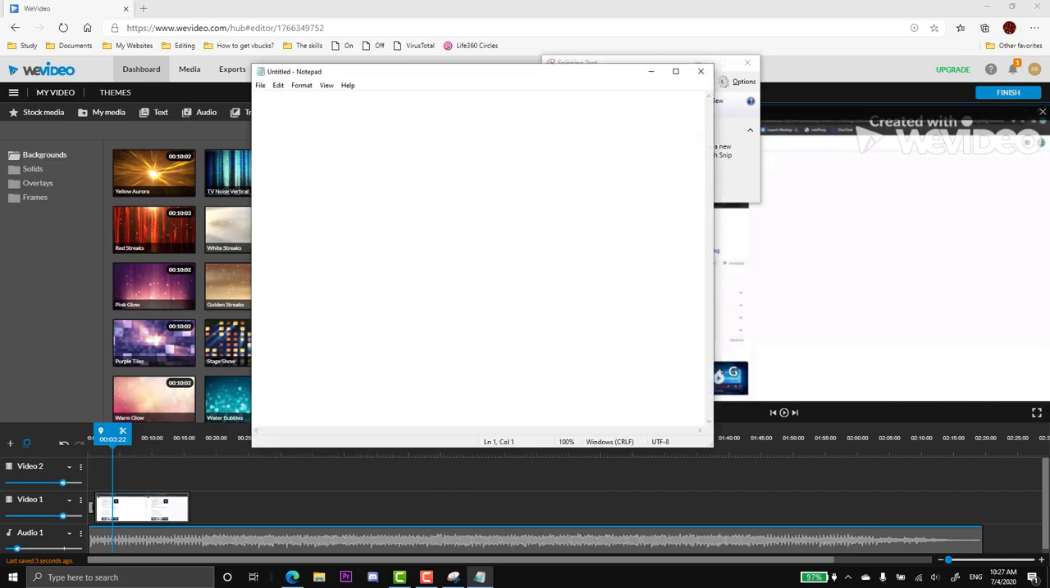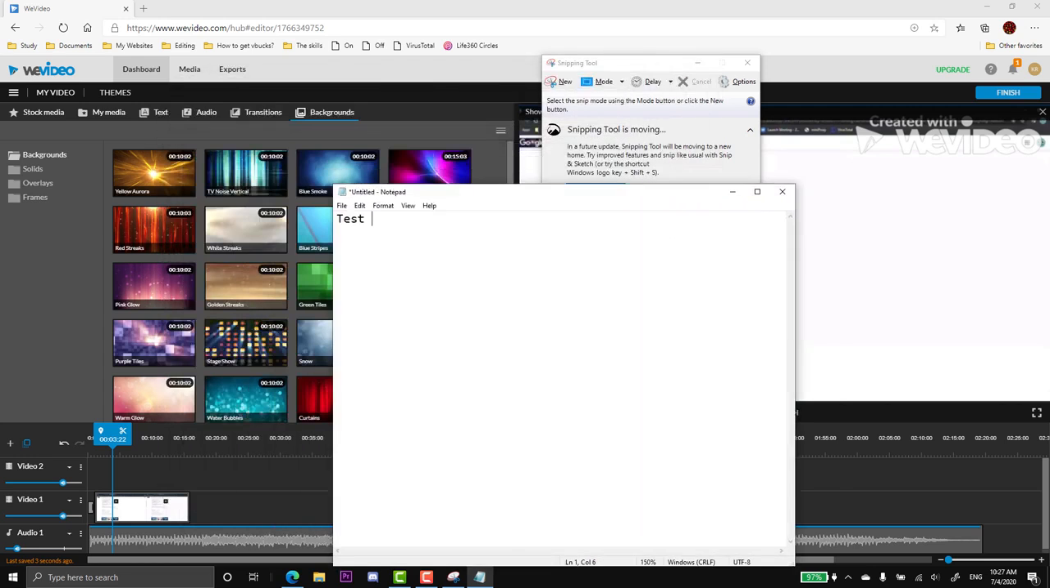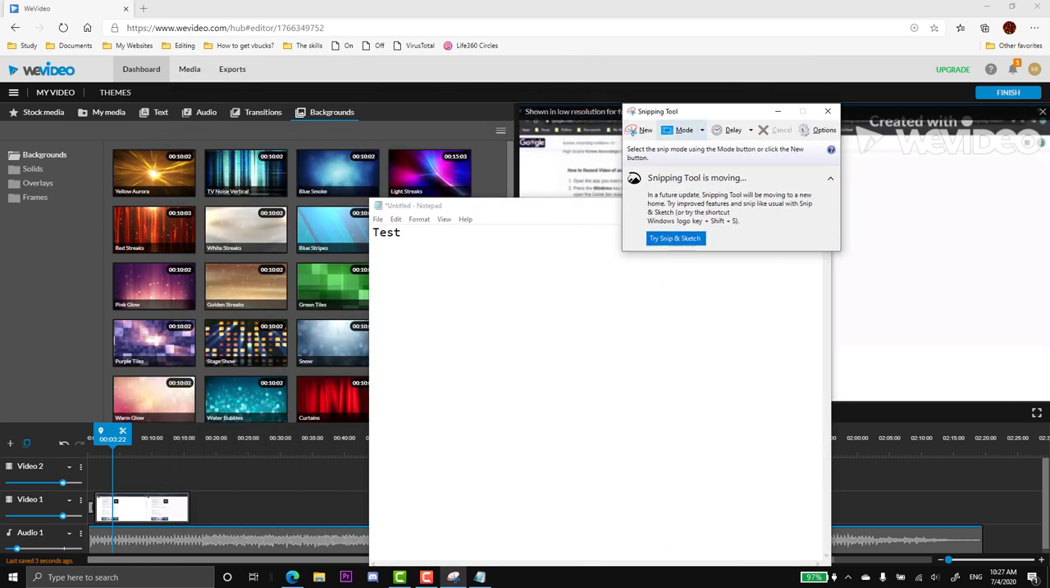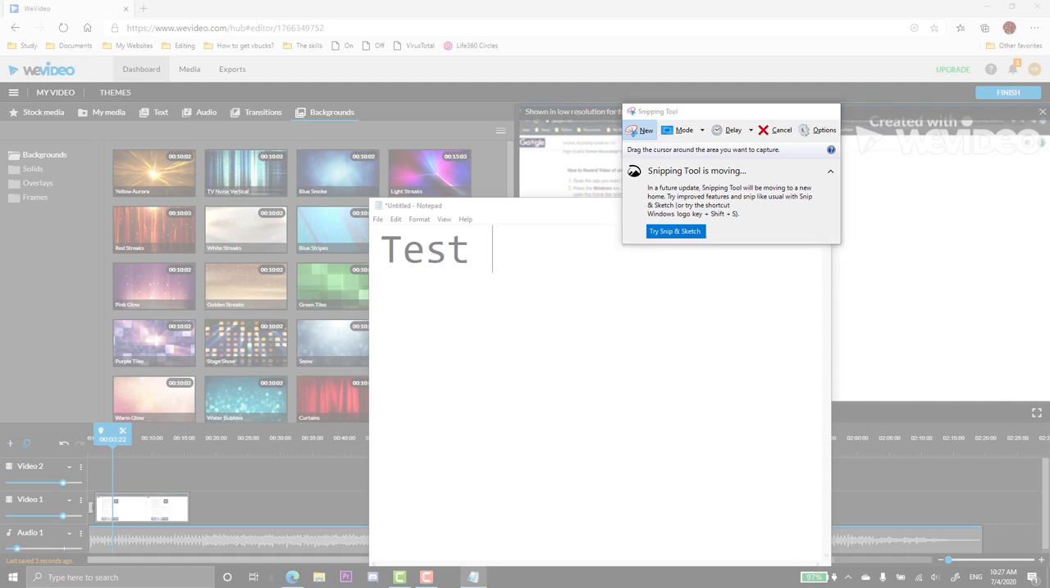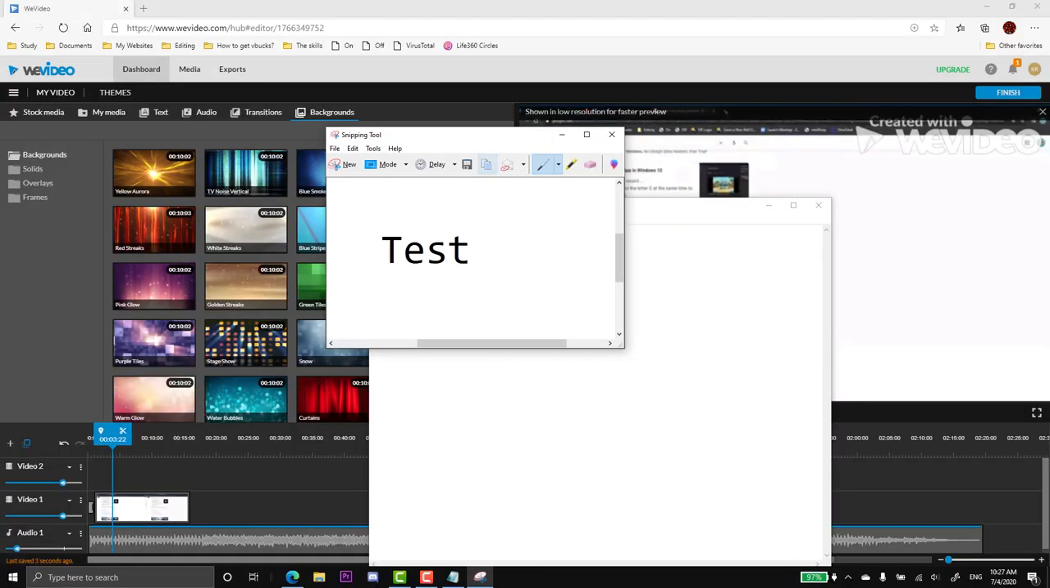You could go to Notepad and type your text, test. I think this will be a little complicated. You can skip this part if you don't want to, but if you really want text, then you could write test over here, and then you could open the snipping tool or your snipping application, press new, and go around the test like this.